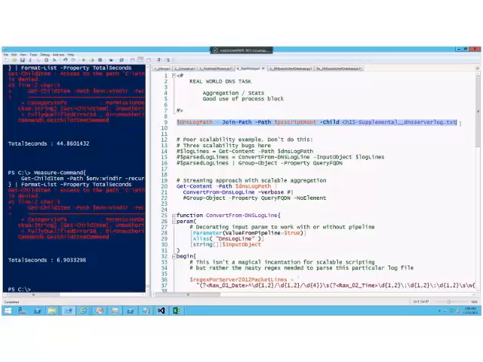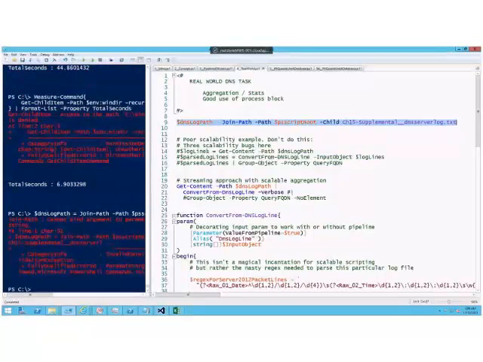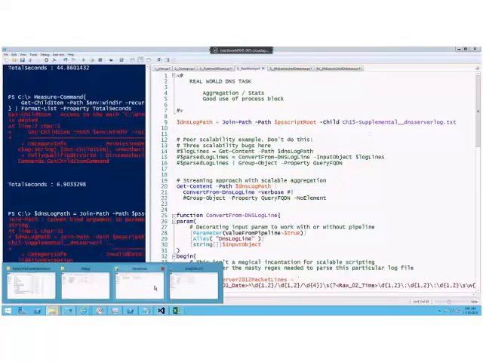Just setting my log path. Uh-oh. Oh, it's because I F8'd it, so it doesn't know what PSScriptRoot is.